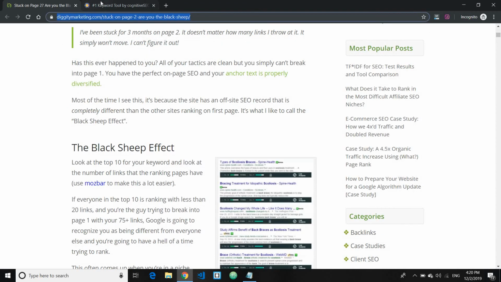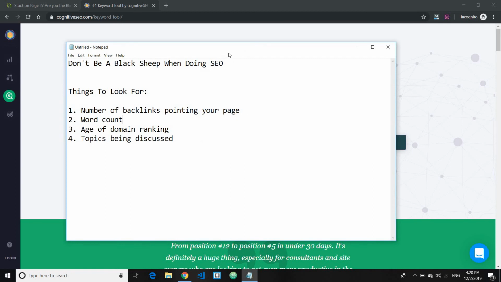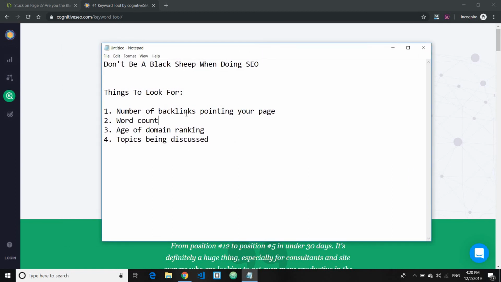So there's a free tool, which I've used a lot and talked about in many of my videos, and that is Cognitive SEO. It essentially helps analyze the things your competitors are doing when they rank on the first page. This tool can help you analyze the number of backlinks, word count, and topics being discussed. You can have a look at this by analyzing the different content ranking on the first page. The age of the domain is pretty difficult to determine, but you can have a look from WHOIS information or something like that, which shouldn't be much of a problem. But here, word count and number of backlinks are the two most important things you should be looking for.